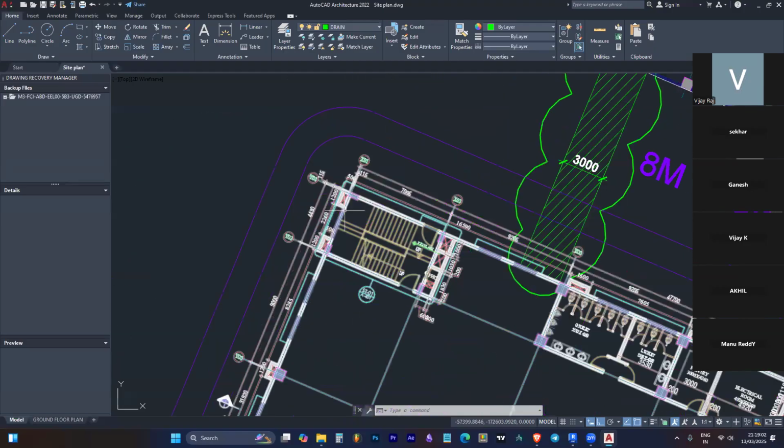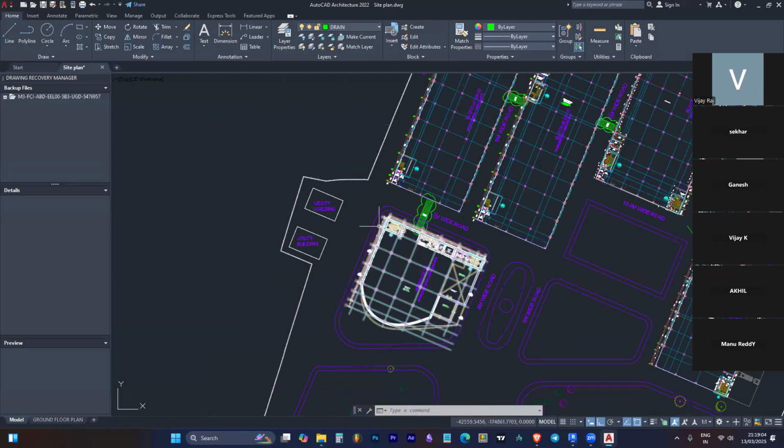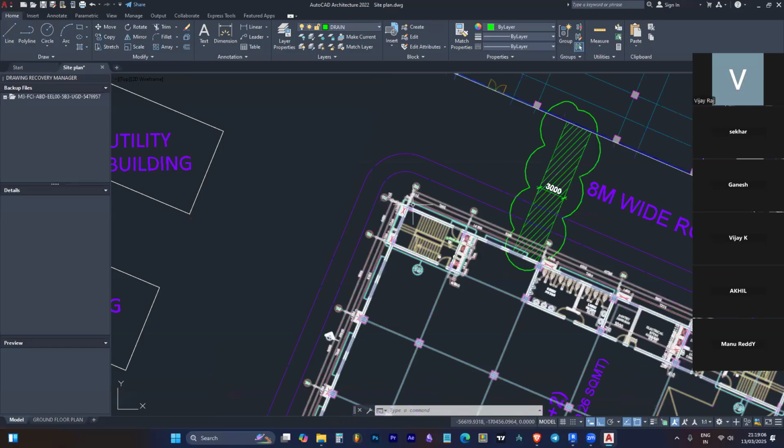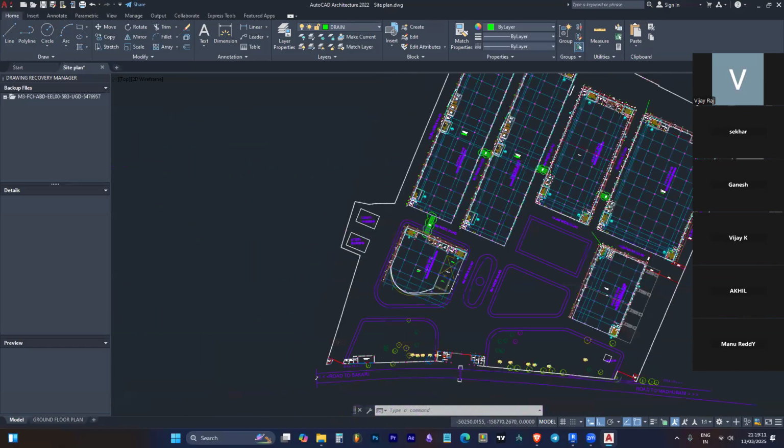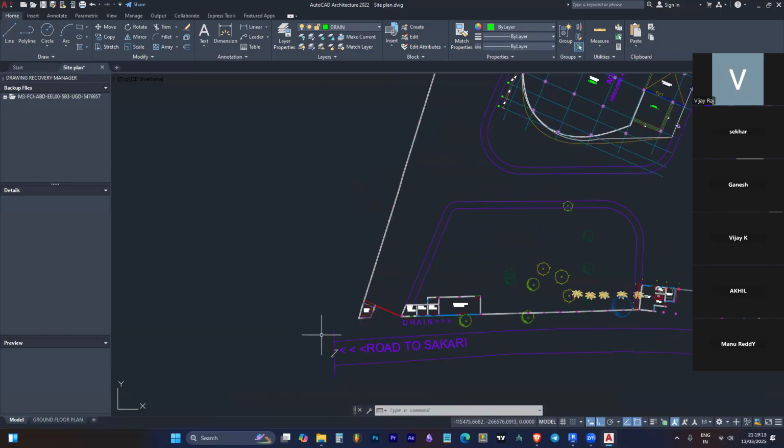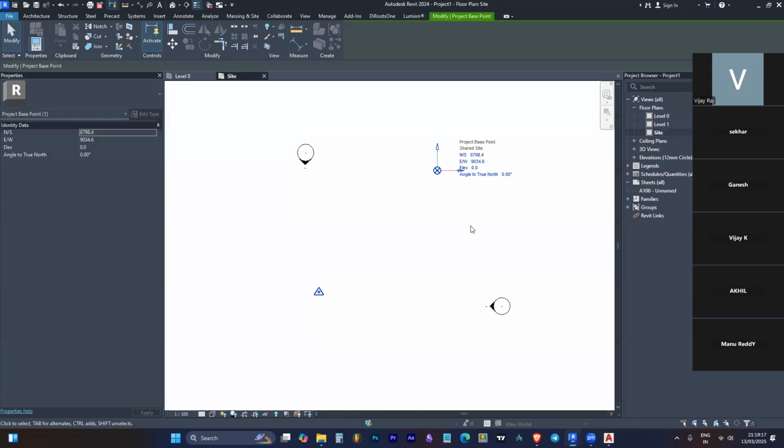So the project base point will be at the lower left corner of each building, the X mark. The triangle mark will be the side boundary corner left mark. Hope you guys understood about the project base point and the survey base point.